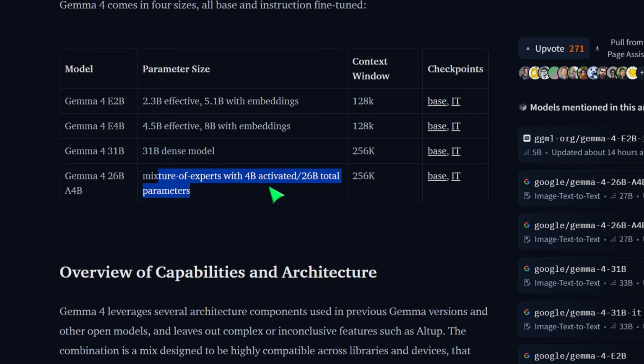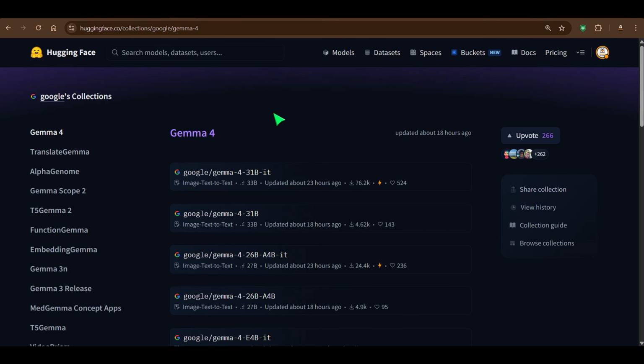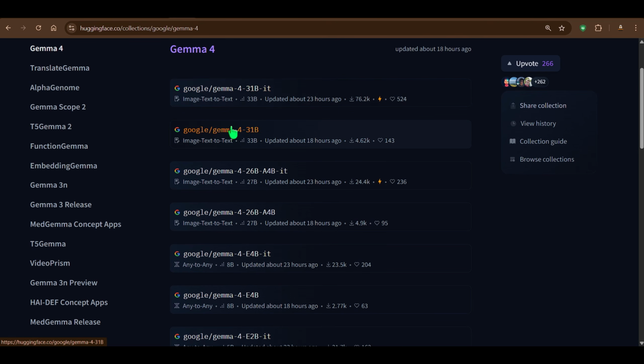It's a mixture of experts model with 26 billion parameters, and you can see only 4 billion is activated, thereby reducing the size and inference cost. So it is again 256K. Now you can go ahead and look at the checkpoints here. If you go to Hugging Face, you can see that we have these models. The first is the base model, and then we have IT, which is the instruction tuned model.